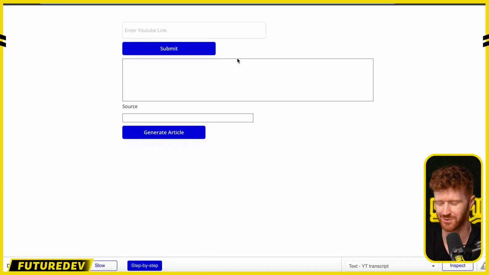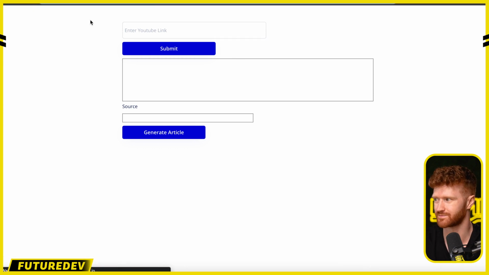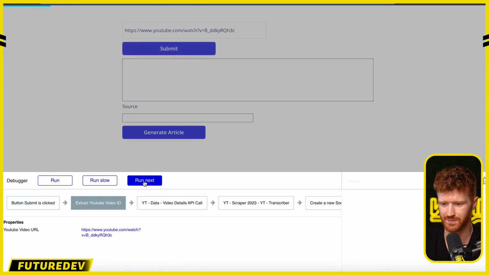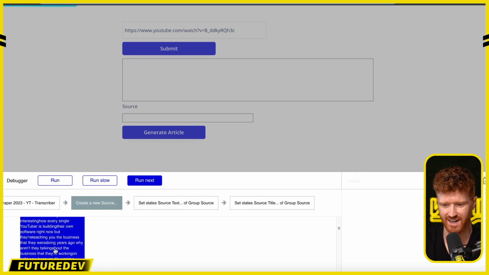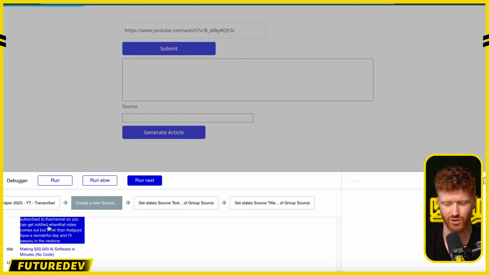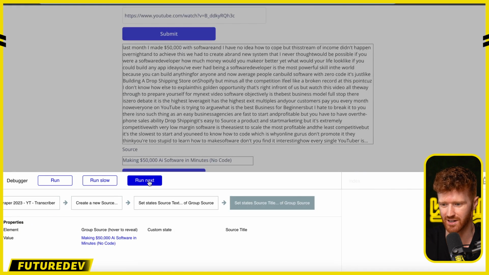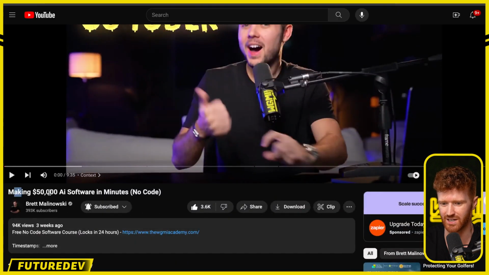Let's see what kind of errors we run into now. So we'll give it a refresh to update, enter the link, submit, run through the steps again. And let's see, we now get the text as we should. So that's all of the transcription. And then it looks like we're setting the state correctly. So you can see we got the title here, and we can verify this back on the video.